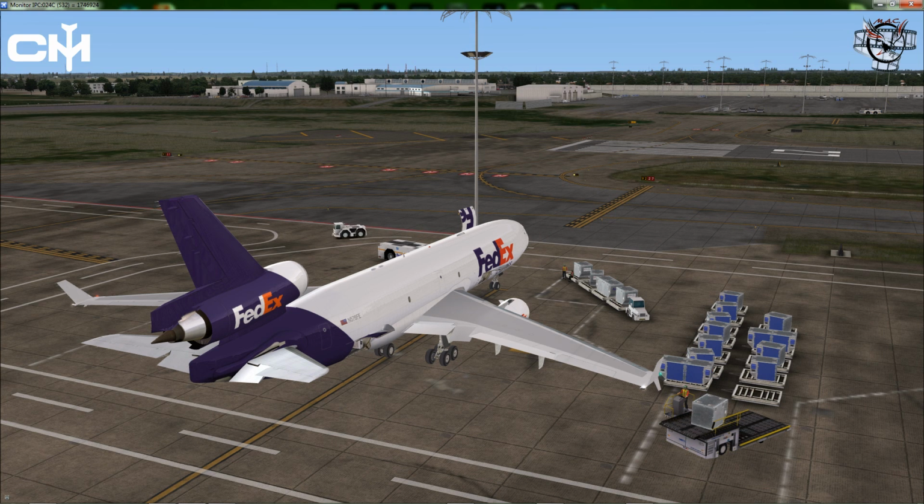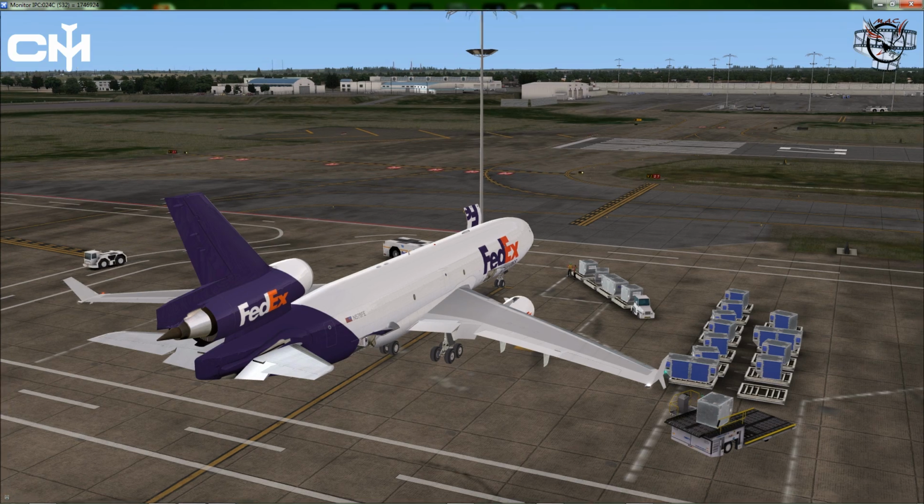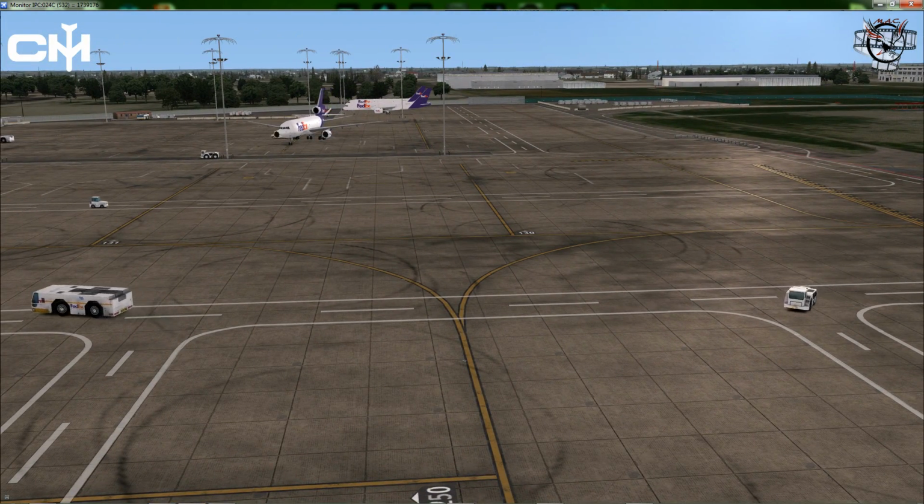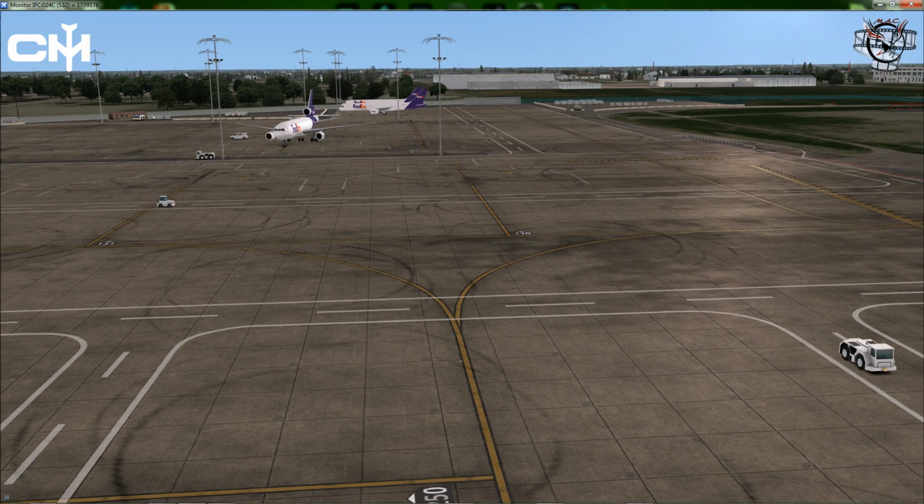We've already got power on the aircraft. I'm going to hop in here and show you that in just a second. Just taking a look at this Memphis scenery. It seems to be running pretty smooth right now. You can see that looks like it's supposed to be an MD-11 pulling in over there.